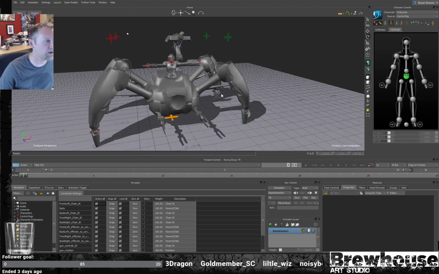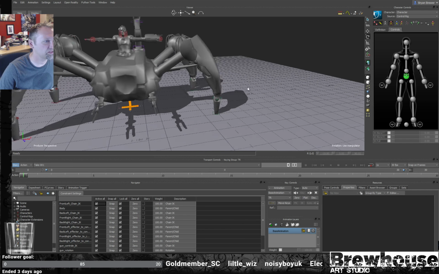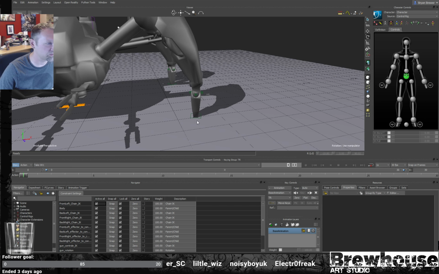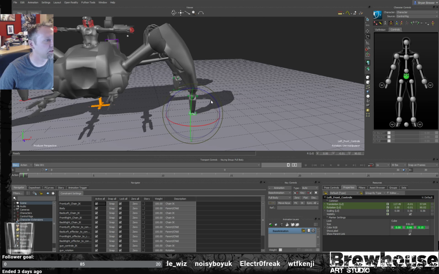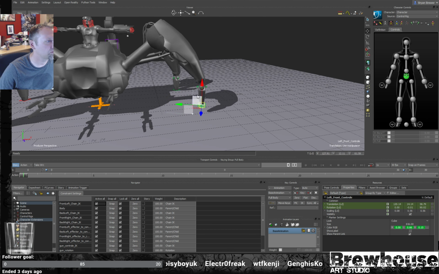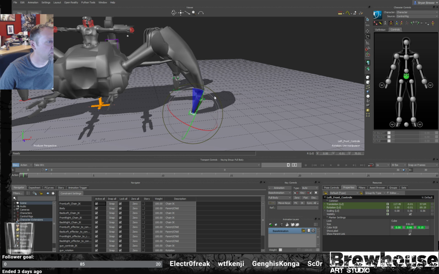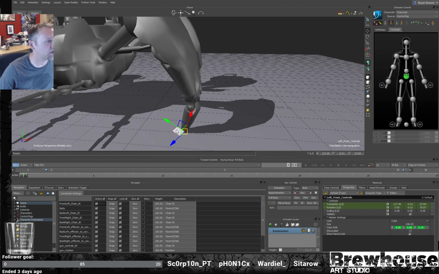Which is this guy right here. So here's my scene all set up. Now let's look at what I was messing up on. So I've got my foot control. I can do this kind of cool thing like this to make it move around and give it that spider feel.